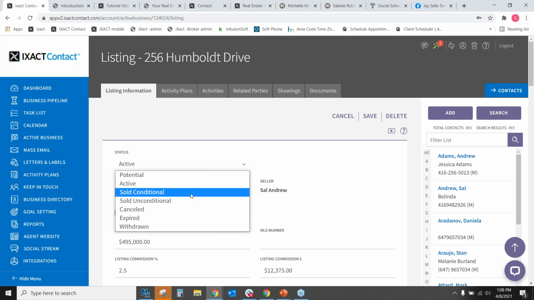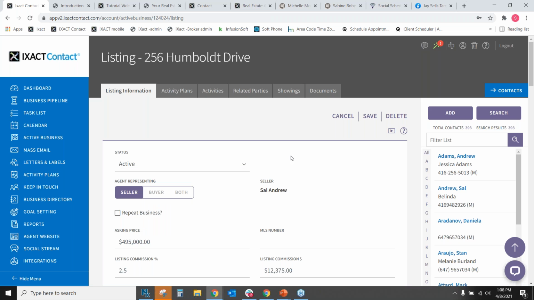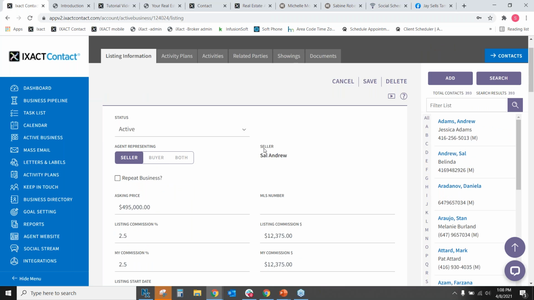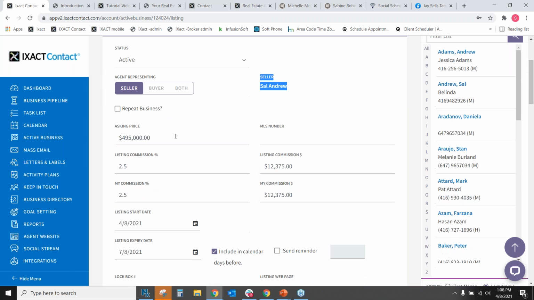So you'll see slightly different terminology that aligns better with where you are located. We're going to make it an active listing for today. This person is the seller, and that's who we're representing. Seller is the contact record that we brought this over from. If it's repeat business, you can check that off.